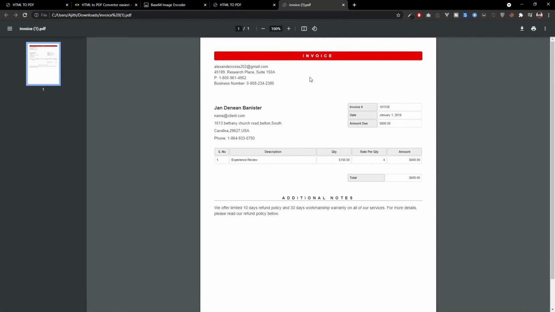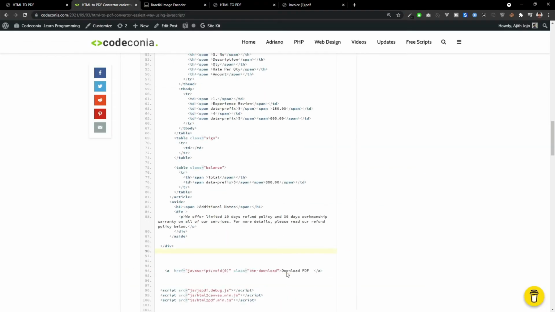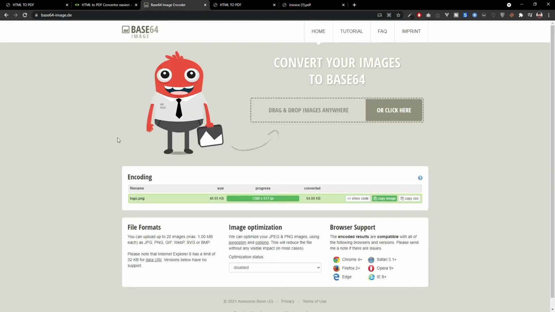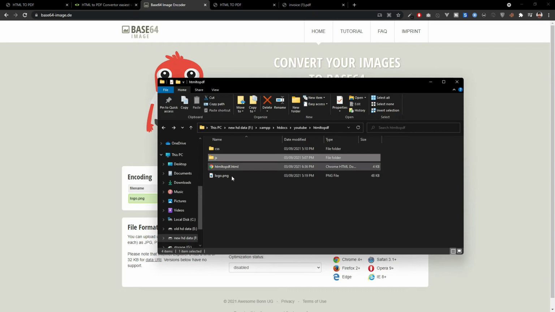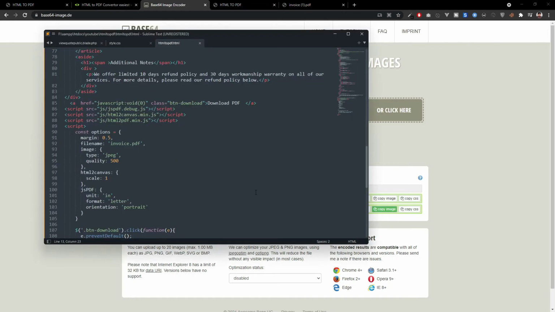If you want to add an image to this, we cannot do it the manual way, like img src and an image path. That will not work in this. So we have to convert that image to Base64 format, then it will work. Go to the website base64image.de. I will leave the link in the video description. Over here, upload an image. Click copy image and come back to our code.